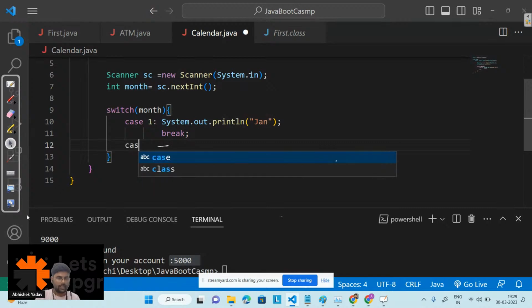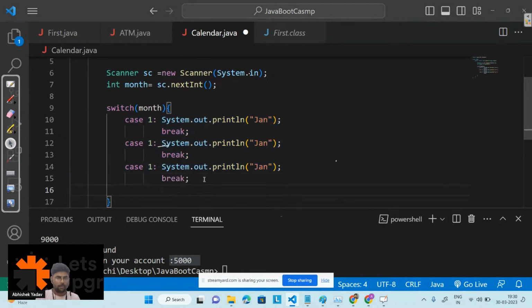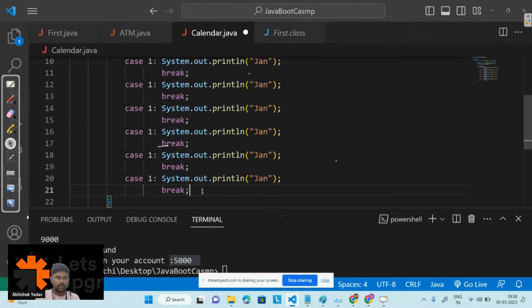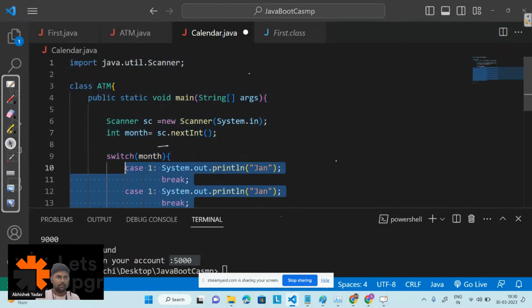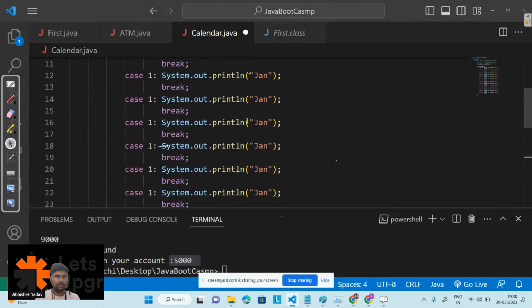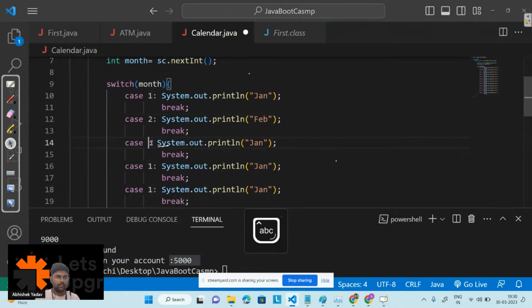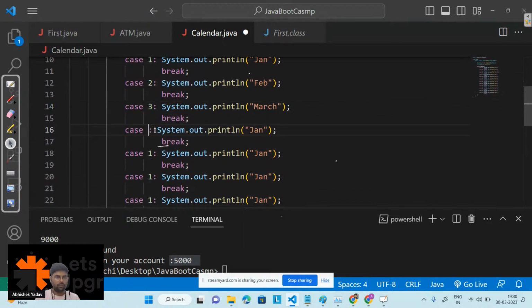Similarly I have case 2. Okay, let's copy this part, that is this one, this one, this one. Okay, and this one, right? So here let's change the value. So if the value of case is 2, what I have to print? I have to print February here, right? If it is 3, I have to print March, right? And if it is 4, I have to print April, right?